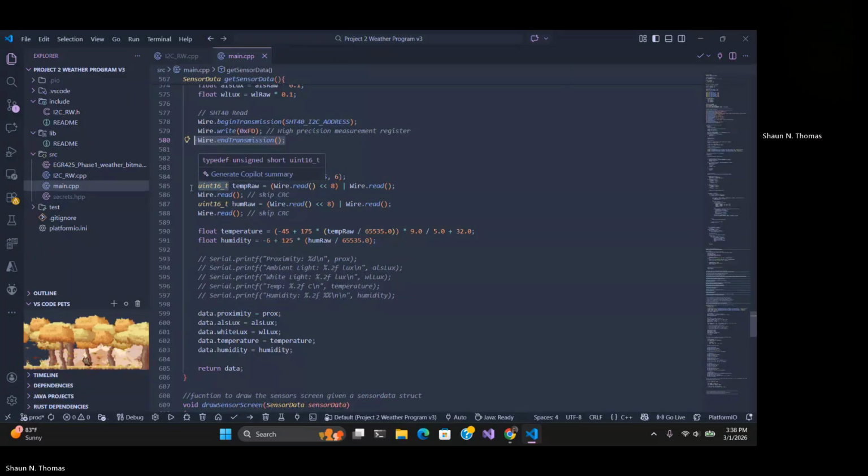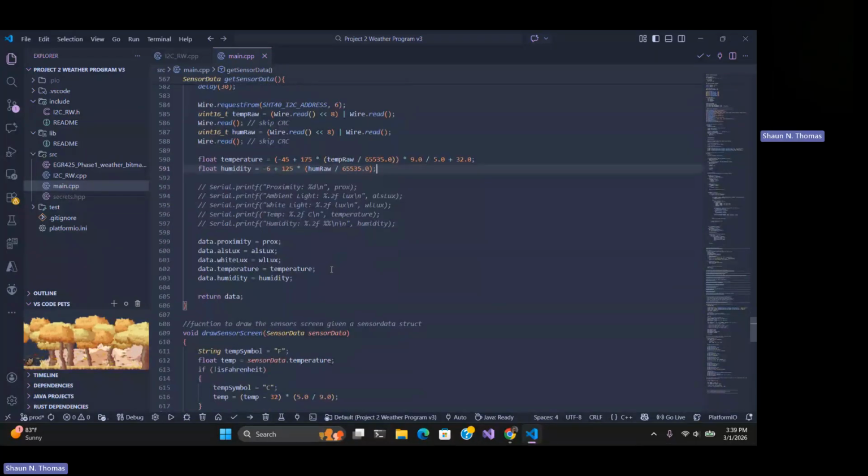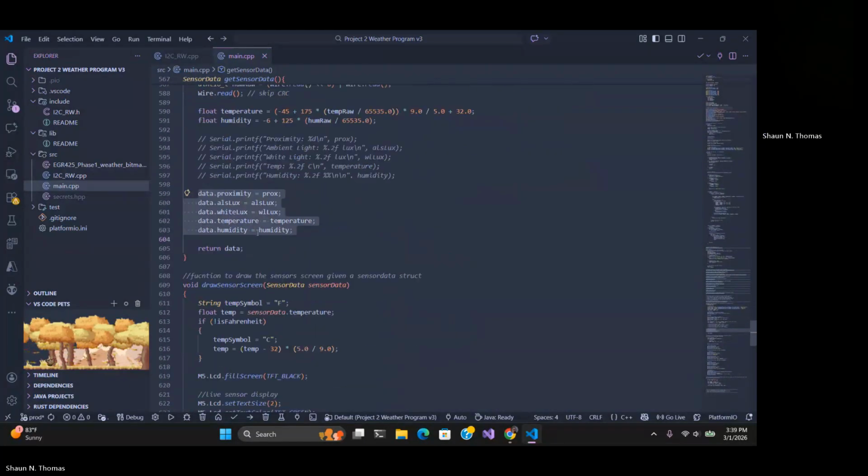And then we get the data from the temperature and also the humidity. And we do the conversion to get Fahrenheit for the temperature, and then the conversion for the humidity data. I believe that was in the data sheet as well. And then we put all our information into the sensor data struct and return it.